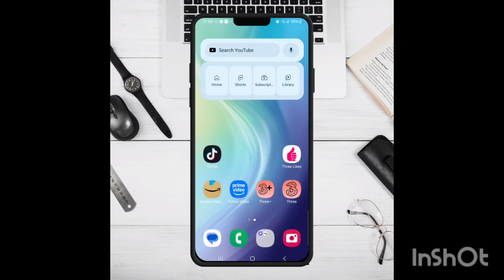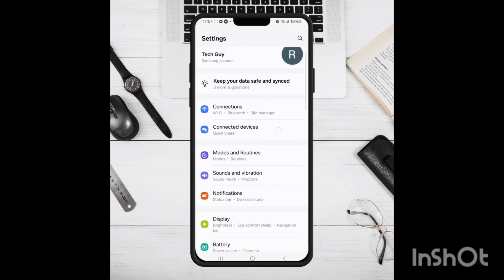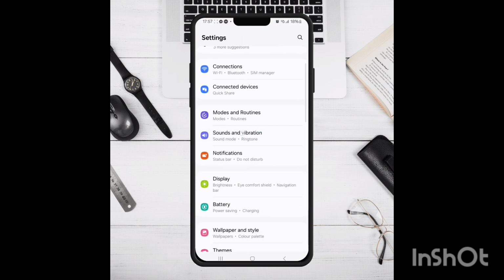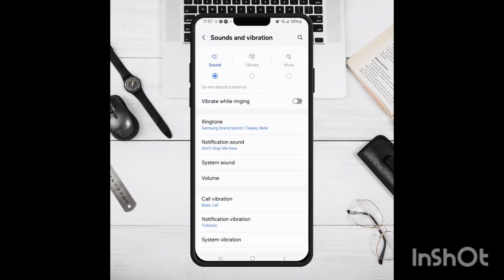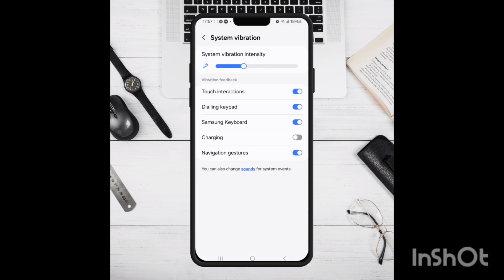How's it going? In this video I'm going to show you how to turn off vibration on Samsung. So open up your settings and then come down to the sounds and vibration section. Open that up and then from here come down to system vibration.